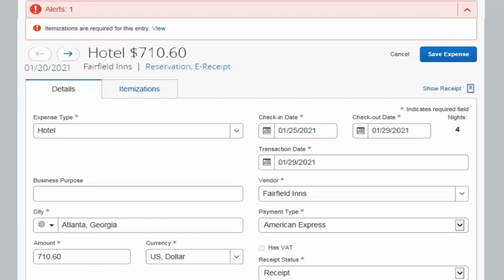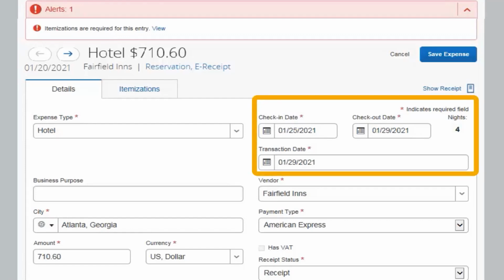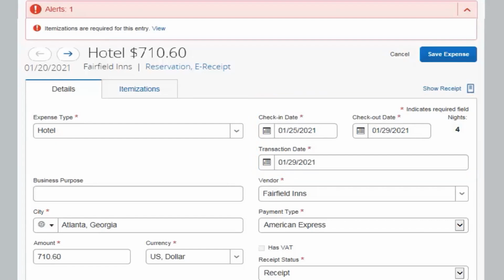Concur expense populates the checkout date and the number of nights based on the transaction date and the check-in date. You can modify these fields as needed. Depending on your company's configuration, the e-receipt activation and import will auto-populate itemizations for the lodging expense. In the following example, you will see how to enter all your itemizations.